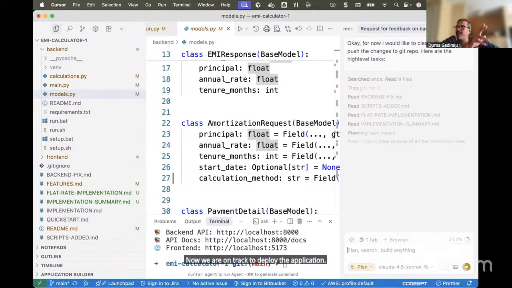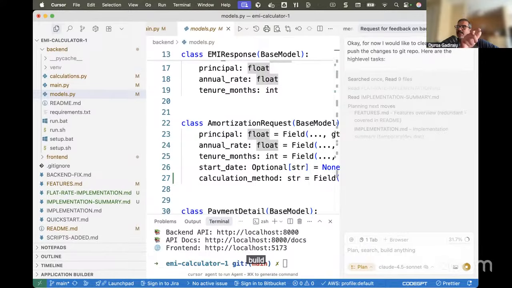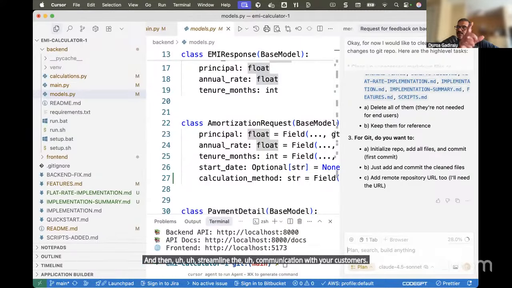Some of you might be from a data engineering background and you might feel this is not relevant to you, but keep in mind, even for data engineers, this is relevant. You should be able to build prototypes quickly and then streamline the communication with your customers. I have used that already in one of my projects.